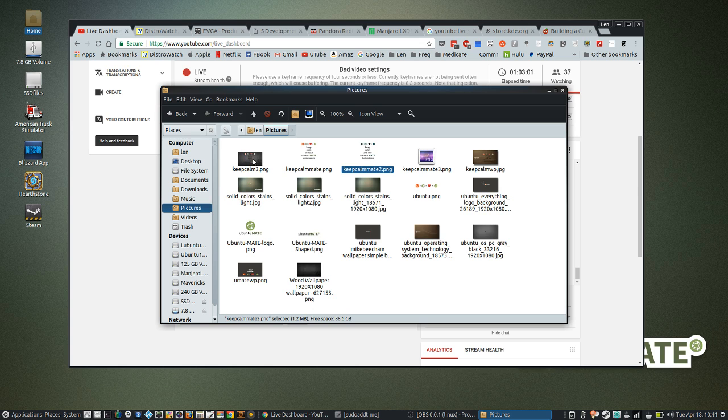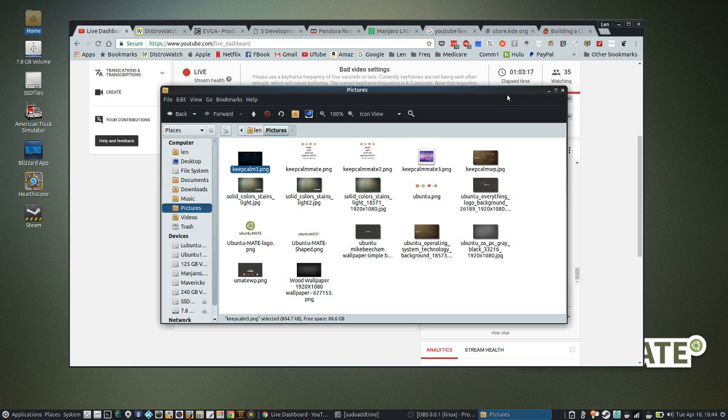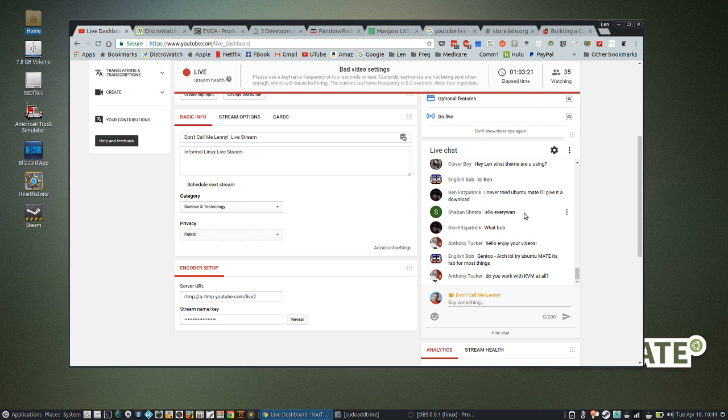For example, here's one that I made. It's pretty neat. It's got the Ubuntu symbol in the lower right and that graphic just put on top. So you can experiment and create your own wallpapers for your particular distribution.